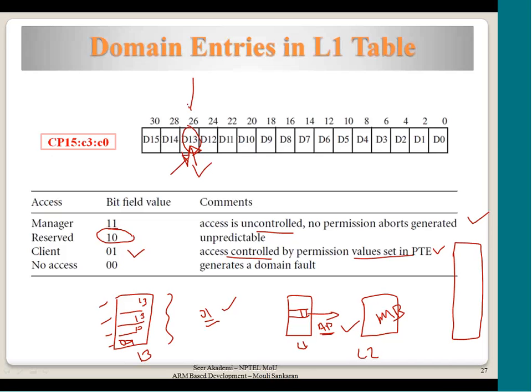So, if I come here and change it, initially I have given uncontrolled and later I make it 0-1, what happens? It will all be controlled by the AP. Then suddenly I want to decide that I don't go by the page table access permission. I want to have uncontrolled access to all the pages in the system. I need to make a change only in this particular domain 13.